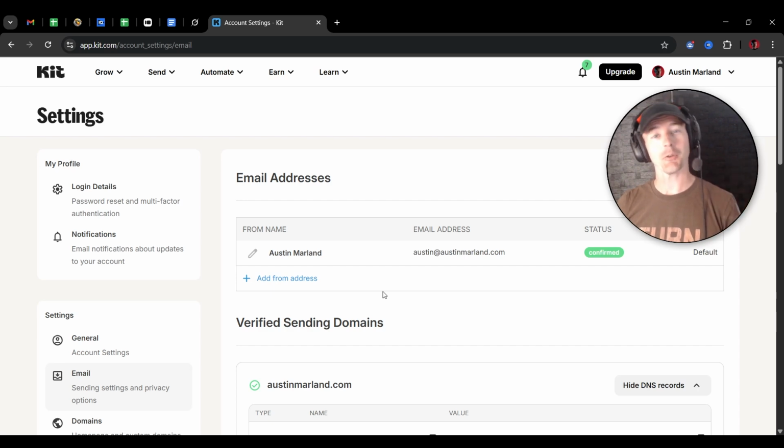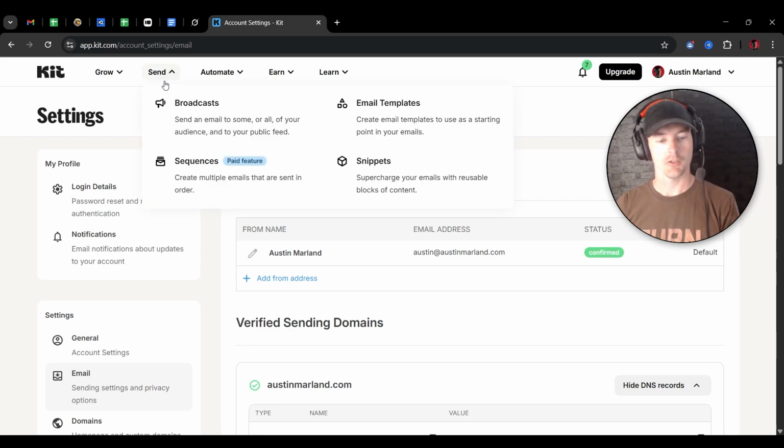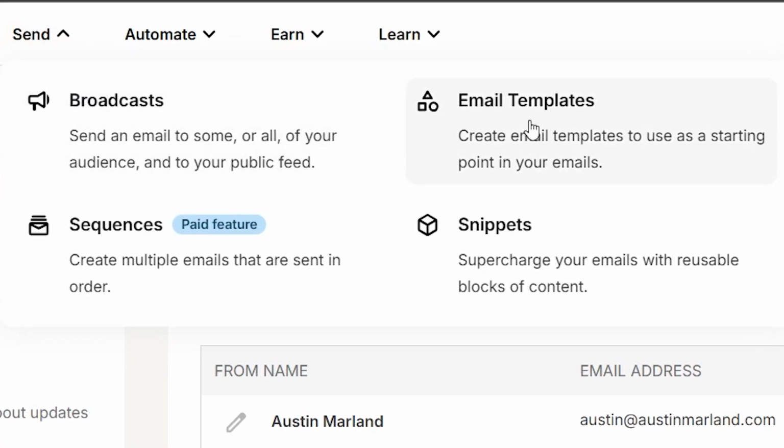Okay, so we now have a list of people inside of our Kit that we can send emails to. We also now have a custom email domain to send emails from. Let's talk about actually sending emails. So the first thing I recommend you do is start up here in the send section, click this drop down and go over to email templates.